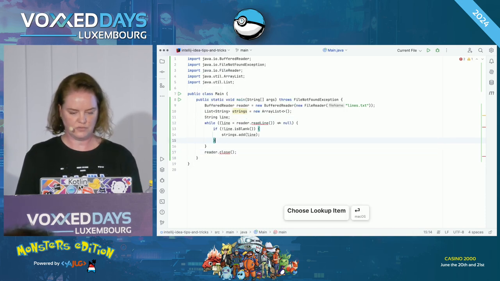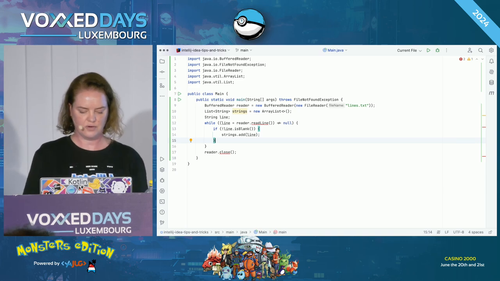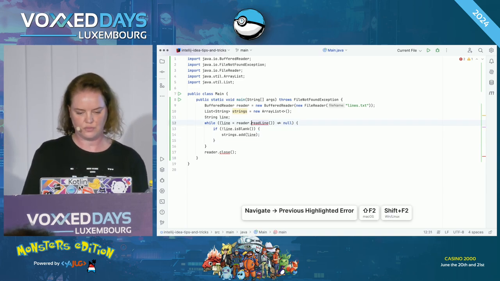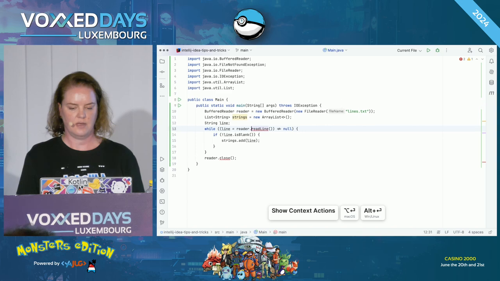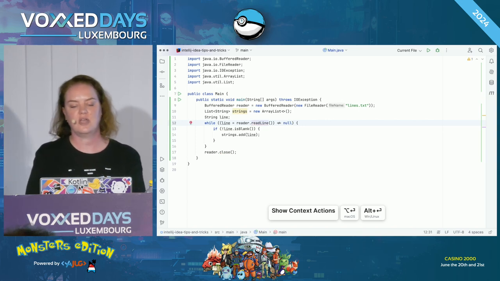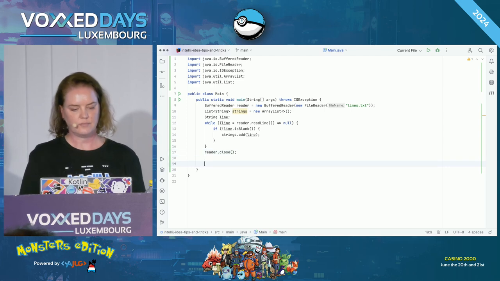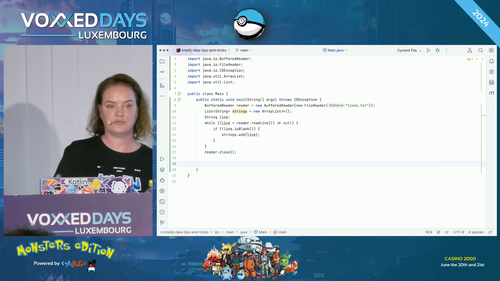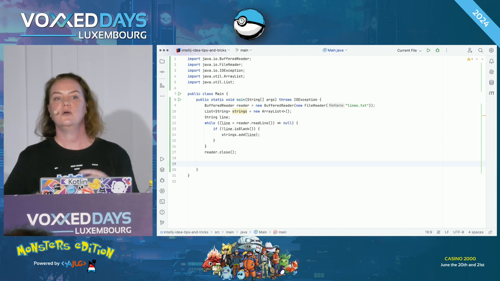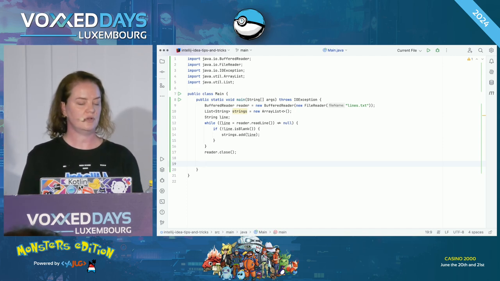Oh, wait, I forgot. We have an error there, so we can use Shift F2 to go back and change the method signature to say throws IO exception and close the reader at the end. So now we have an array list of strings that we read from the file. We might want to do something with those strings.